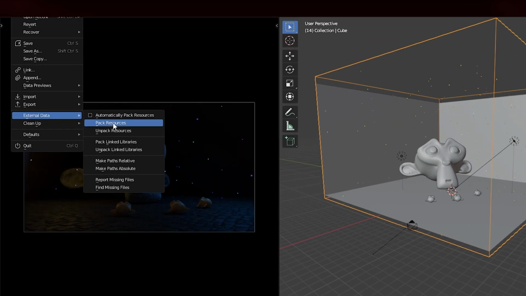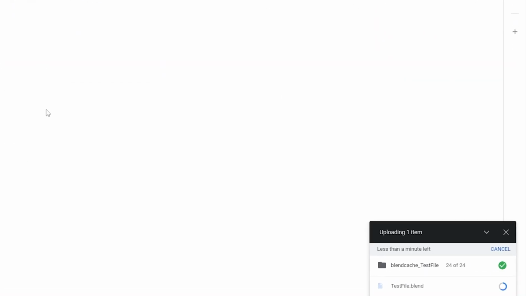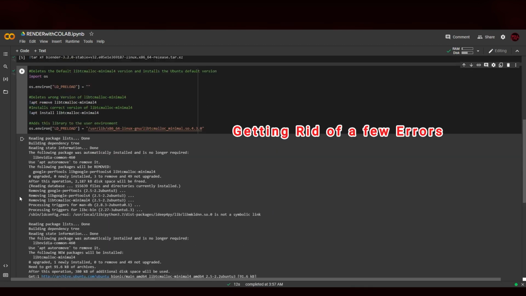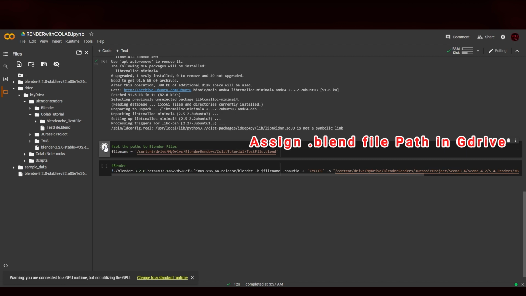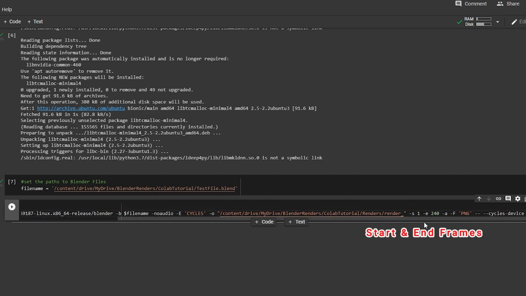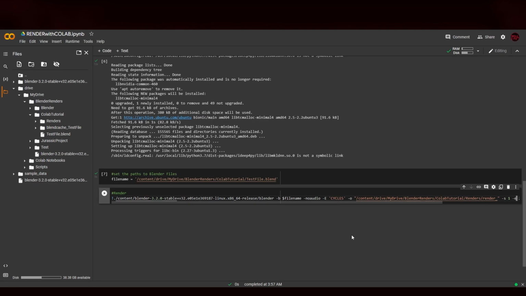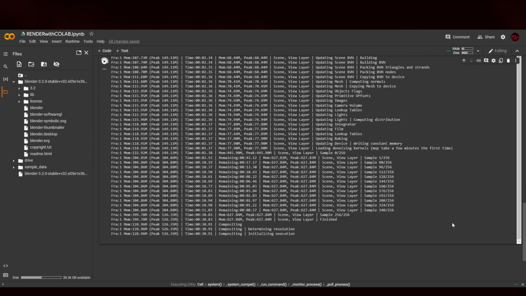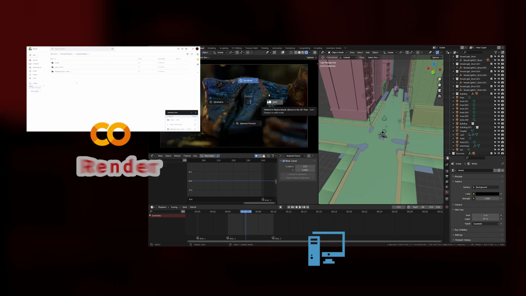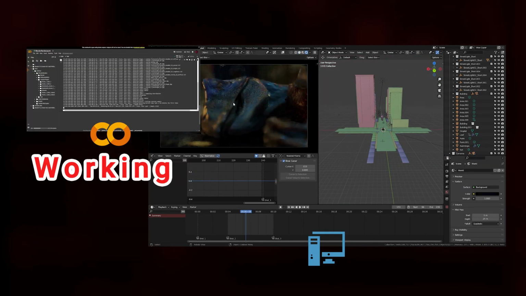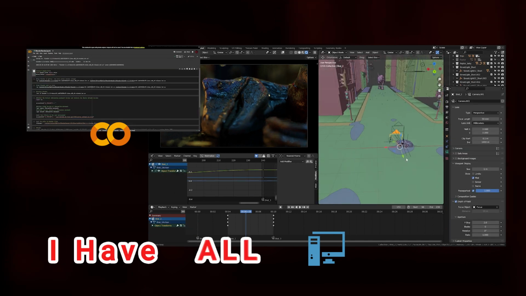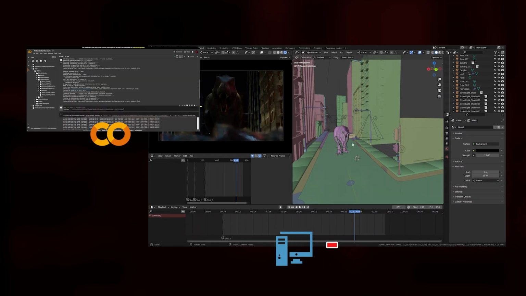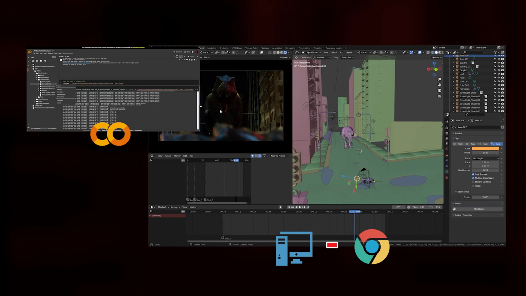After that, I packed my project and uploaded it to Google Drive and set the render settings in the next few cells. Then run the final cell to start rendering. This way I can finish a shot and let it render on my browser while I am working on another shot. I have all of my PC for that. Well, all of my PC minus Google Chrome. I need to switch to a different browser.